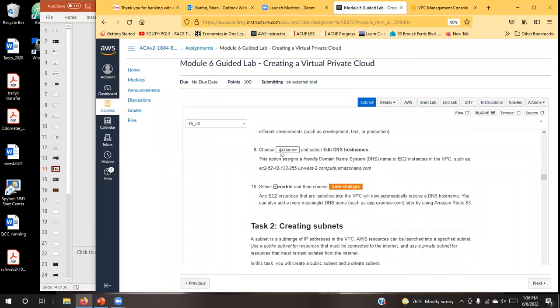Okay, they're going to have us go in to edit the DNS host names. This option is going to assign a friendly DNS name to EC2 instances in the VPC. They usually look like the form that they describe. It tells you where it is, and it includes the IP address and that it's EC2. We don't actually have any instances yet, but when we create some, those will be the DNS names they'll have. Okay, so let's go ahead and do this step.